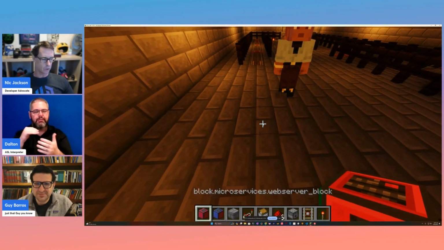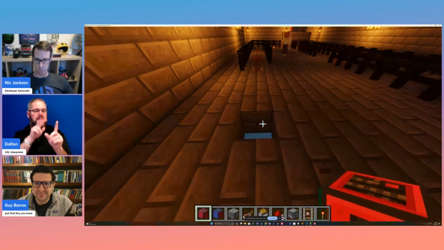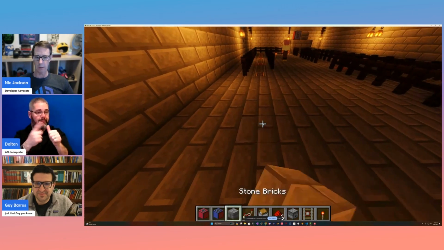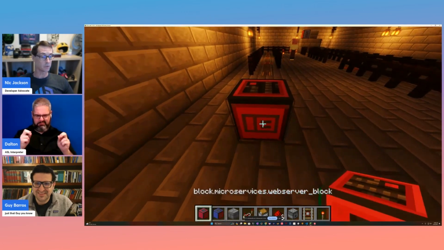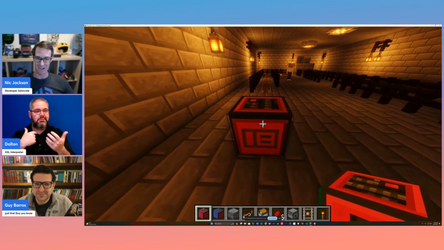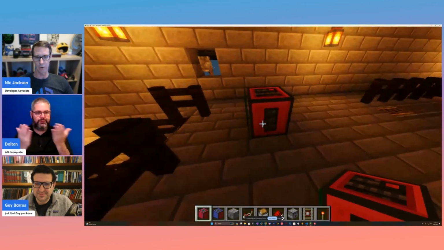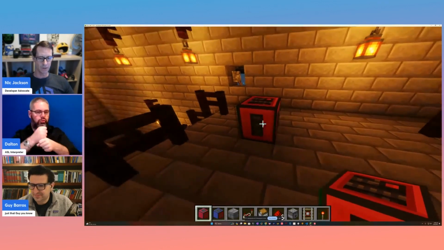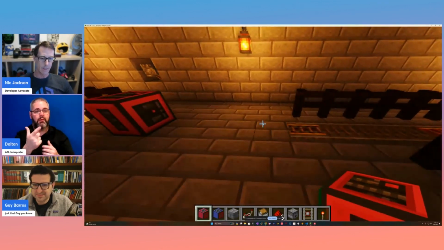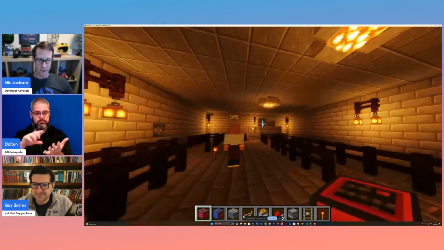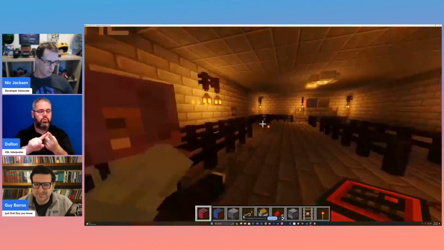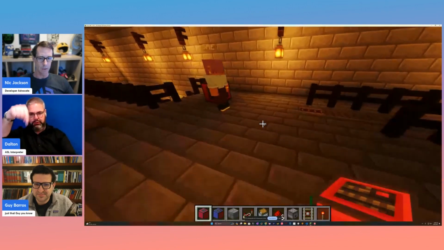The first thing I'm going to do is put down a Minecraft block there. And this is going to be my web server. So I'm using some code generation now. What I want to do is take the request from the web server and send it to the database, which is over here. So how am I going to do that?